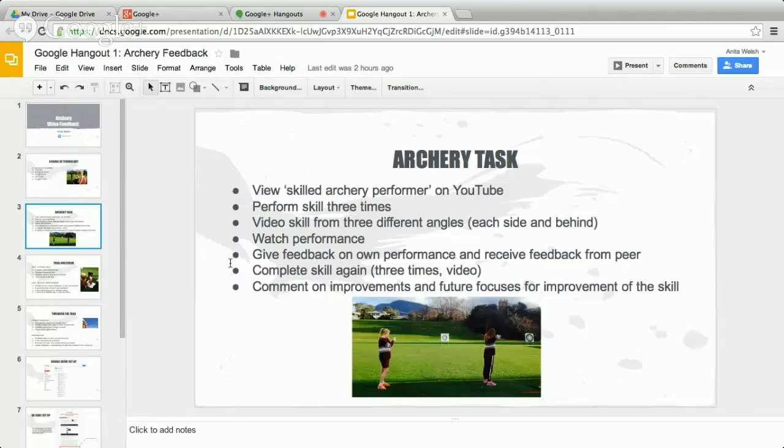They had to go outside and perform the skill, an archery shot, three different times, and have a partner video them from three different angles, from each side and behind. Once everyone in their group had performed the skill, they needed to go back and watch the performance and then give feedback on their own performance and receive feedback from a peer based on watching their performance.